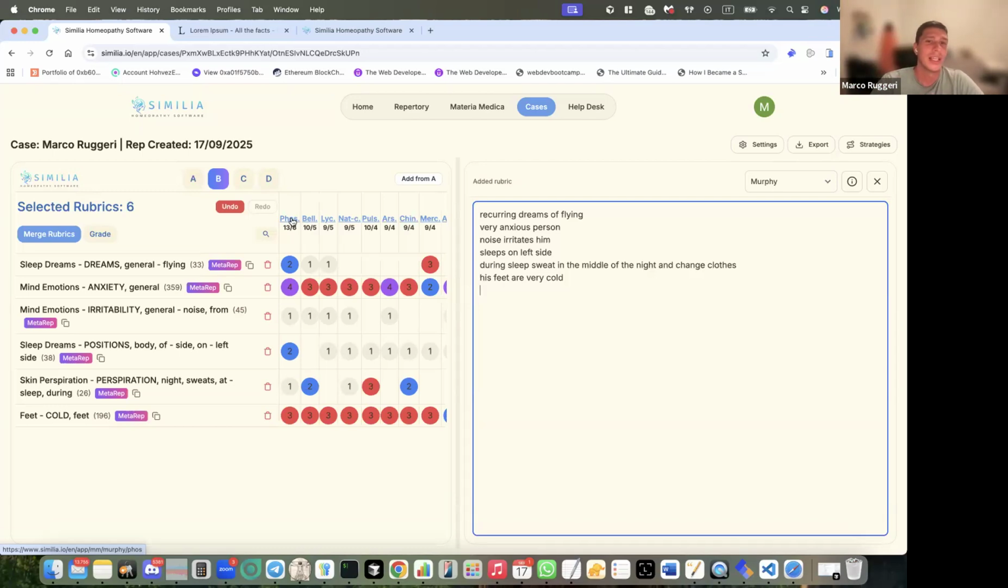Of course, it's something that can already happen when you are taking a case, you have remedies that come to mind. But this is still a further help that is there and it's no effort. So I think it can be helpful.